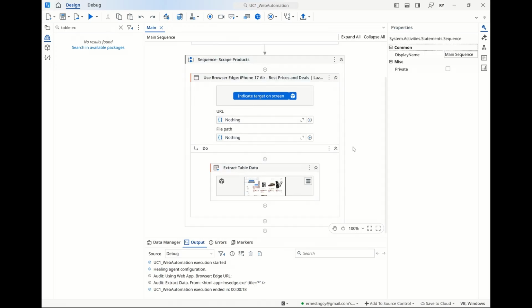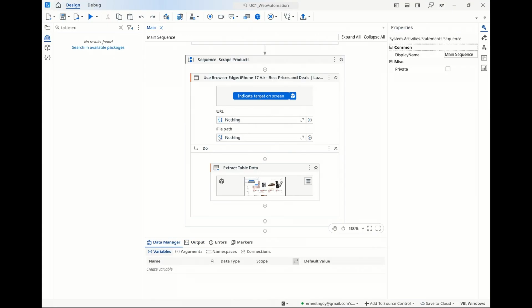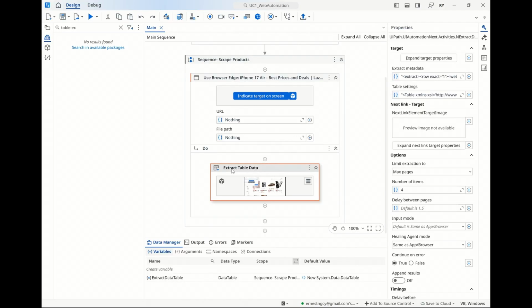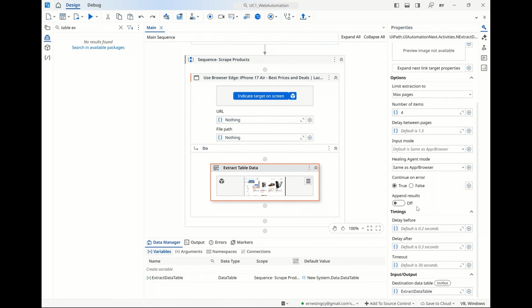But where do we get our scraped data? That's the thing. We haven't prepared that yet. If you go to the data manager and you click here, you will see that there is this variable called extract data table. And that is because in this extract table data activity, we are going to have an output data table that stores all the scraped data.